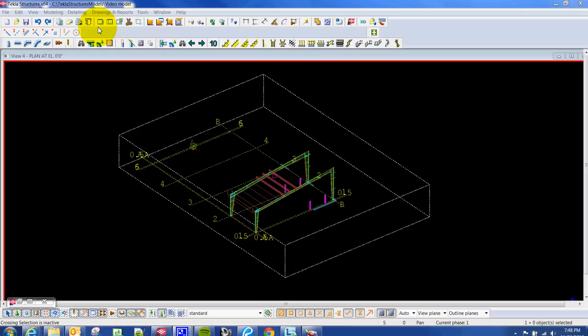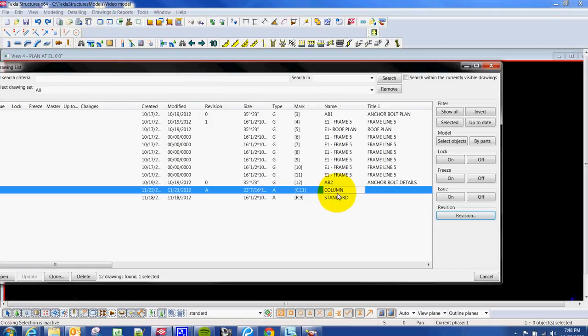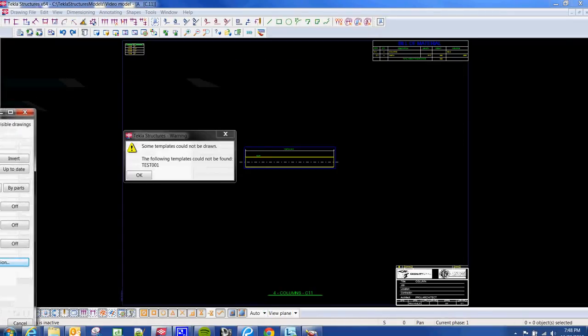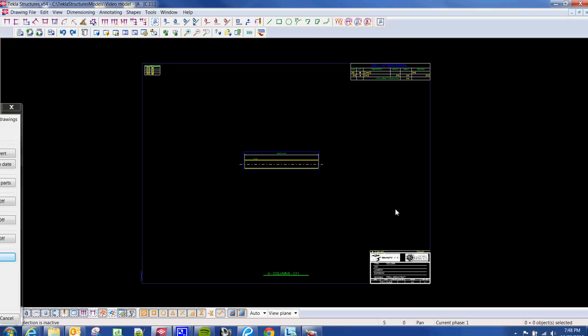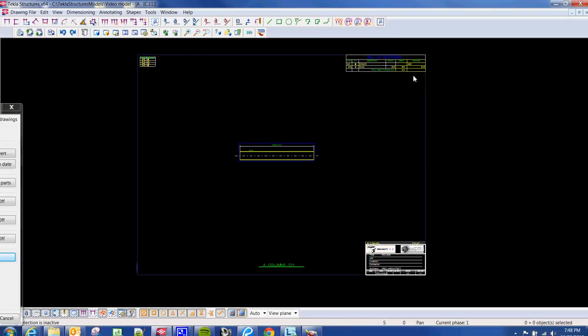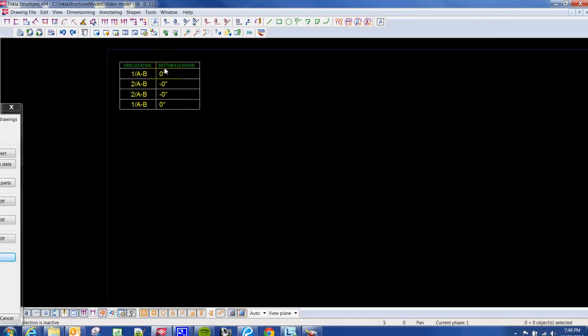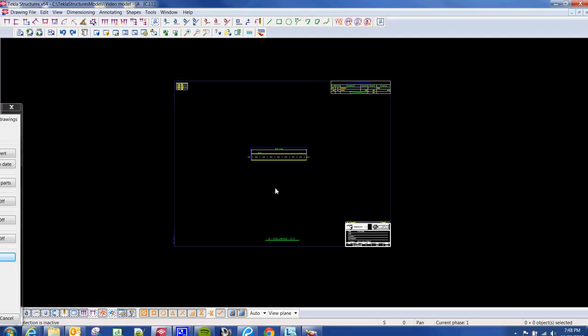I'm going to open up a drawing. Go here, drawing list. Open this drawing up. Okay, as you can see, there's nothing here out of the ordinary. You have your title block, bill of material. This is a column, so you have your grid location, but we don't have a stamp. So that's what we're going to work on now, is adding a stamp to this drawing.